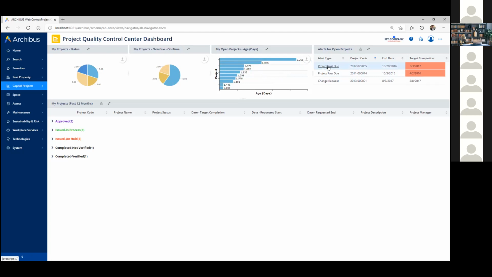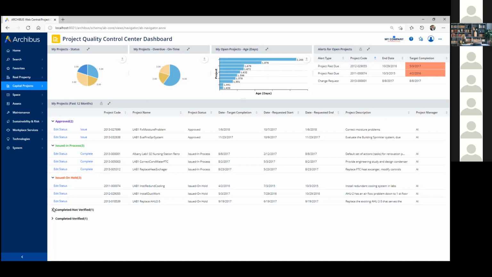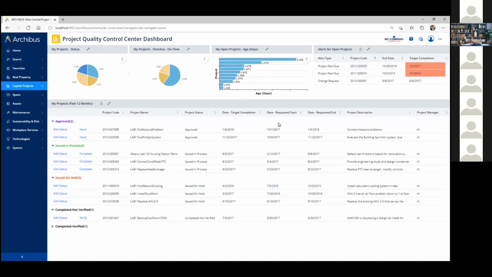So it's going to keep track of things like projects that are past due, change requests that are pending, invoices that are outstanding, contracts that are out for bid currently. All of these things will get tracked as alerts, and those alerts will be assigned to each individual project as well.